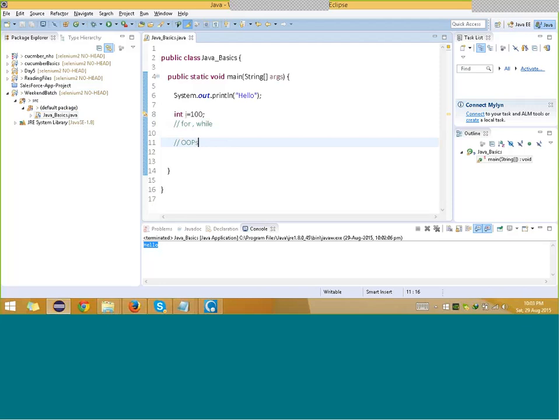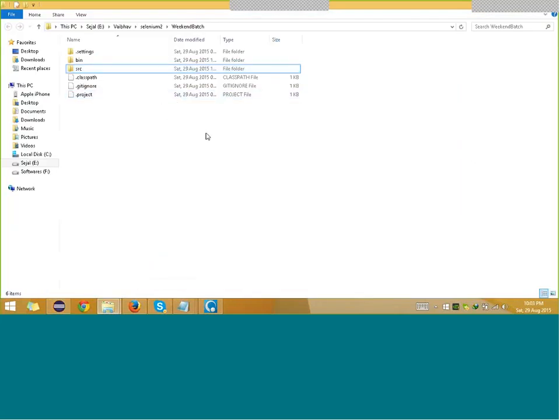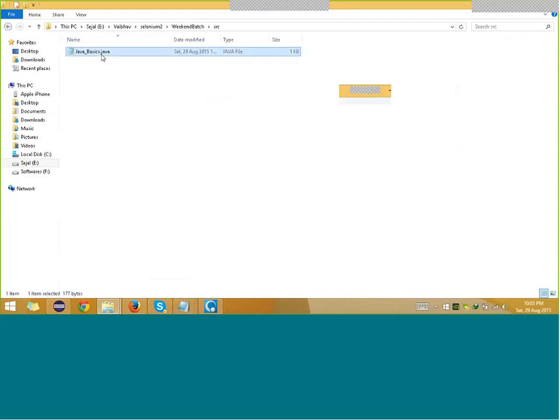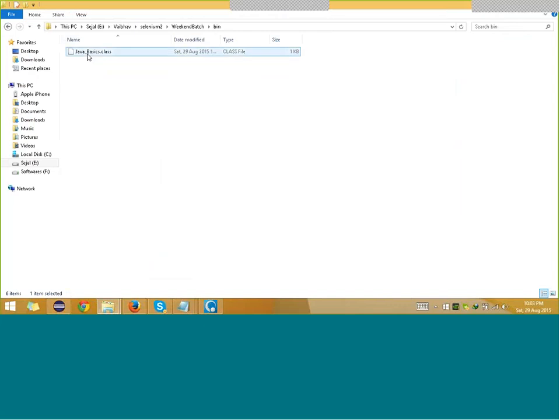So out here, I will go to the physical location, the weekend batch, right? In the source folder, you will see the Java Basics file. Okay, and if you go to the bin folder, you'll see a bin folder out here. Inside it, you will have the class file corresponding to Java files. Okay, fine. And what is this class file?